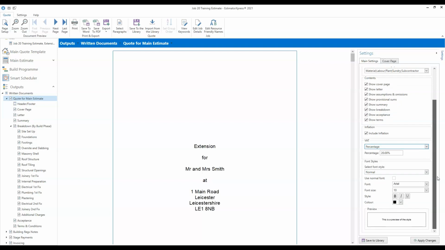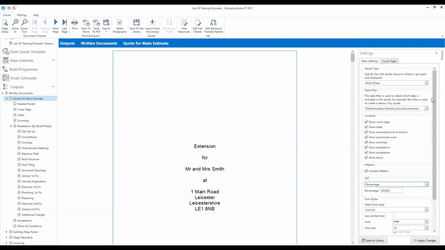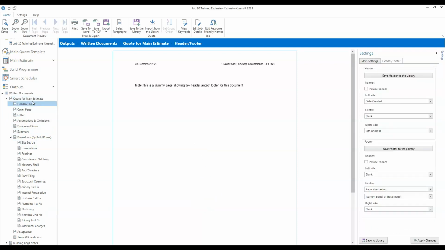Okay, and then finally, in terms of the main quote settings, you can play around with the font style and size and so on. If you've got standard fonts that you use for your company, then of course you can select them just here. Okay, so those are like the overall global settings for the quote. As I said, we can drill down into each section of the quote and have a look at the settings within each setting as well. One thing I haven't mentioned yet, if you make any changes to your quote, you need to be sure to click the Apply Changes button at the bottom because they won't be applied until you click that.